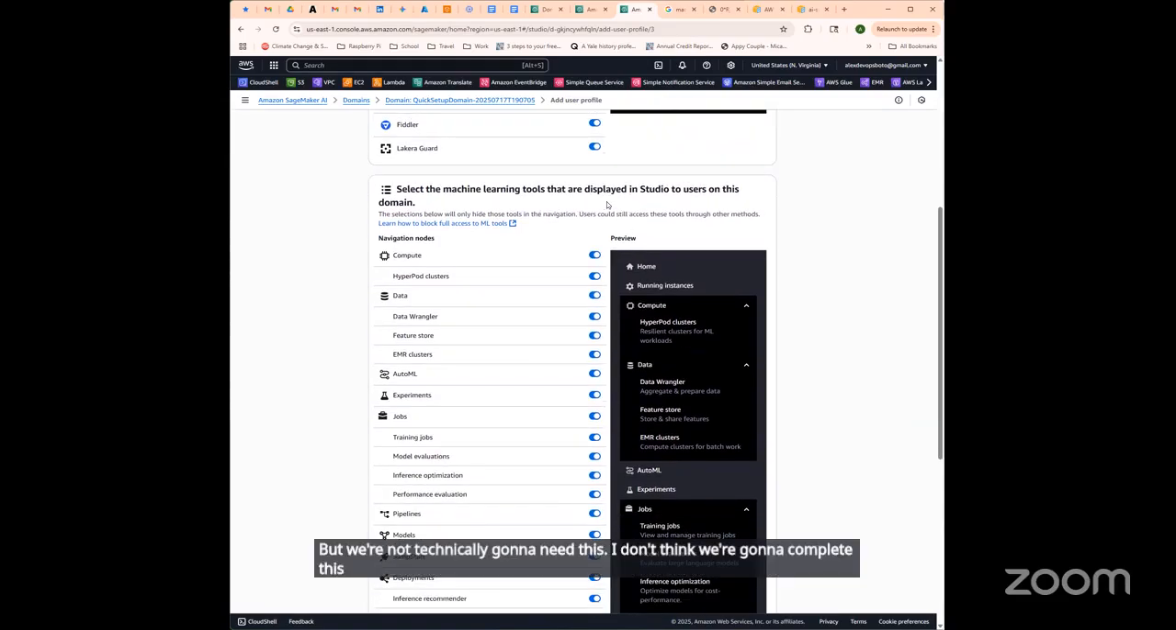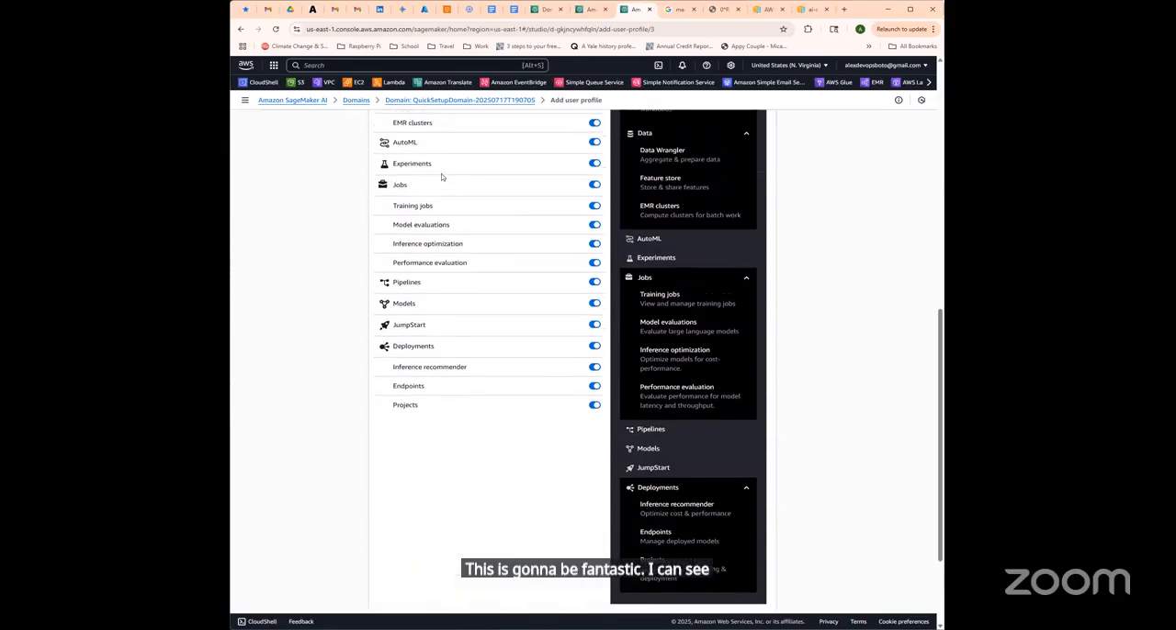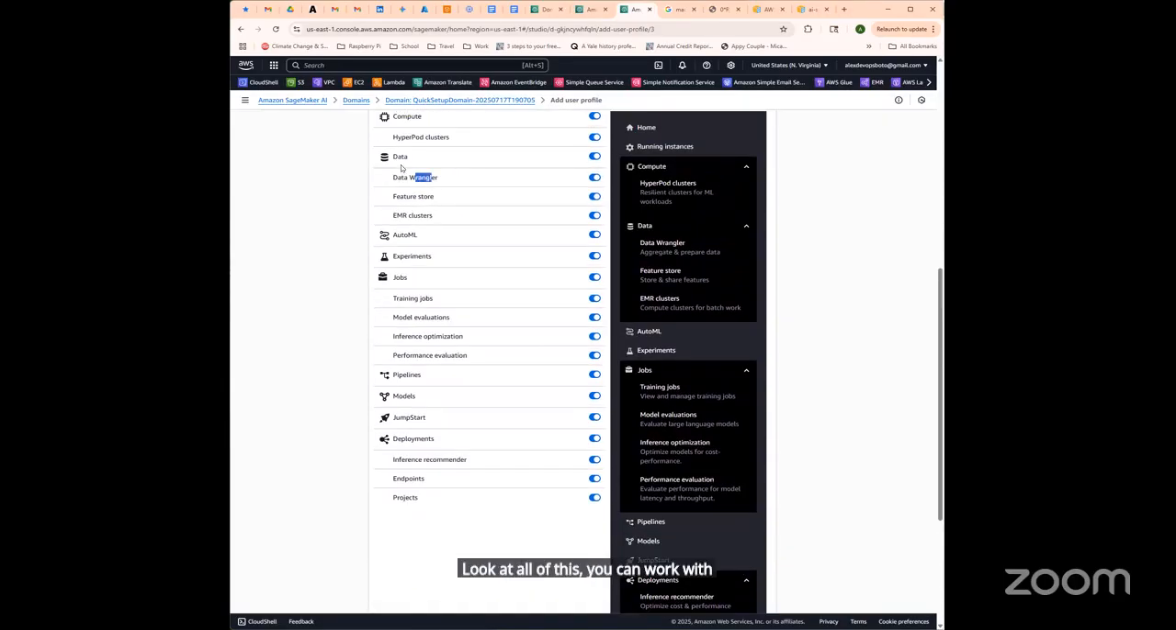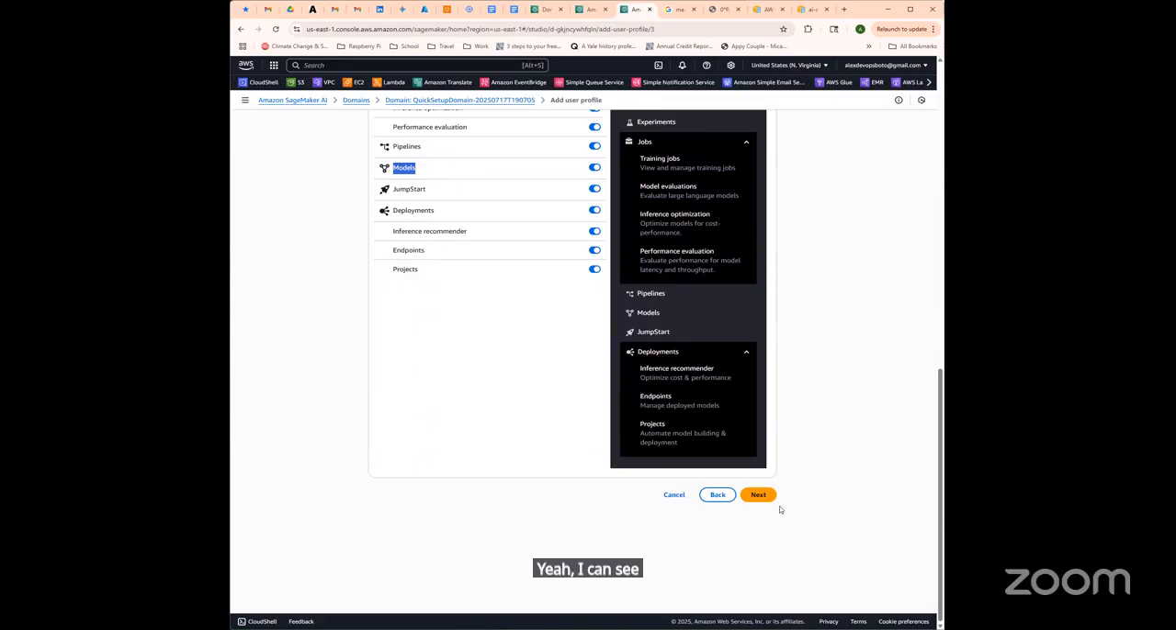And then the machine learning tools displayed. This is going to be fantastic. I can see how a lot. Look at all of this you can work with. Data wrangling, HyperPods. Oh man, this is why AI is going to be in the future, right? Your model evaluations, performance evaluations, your pipelines and models. Yeah, I can see why this is going to be big.